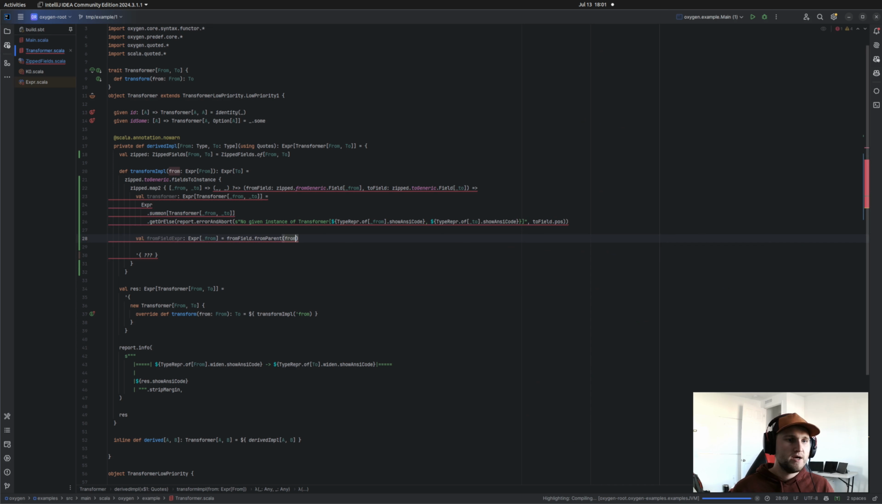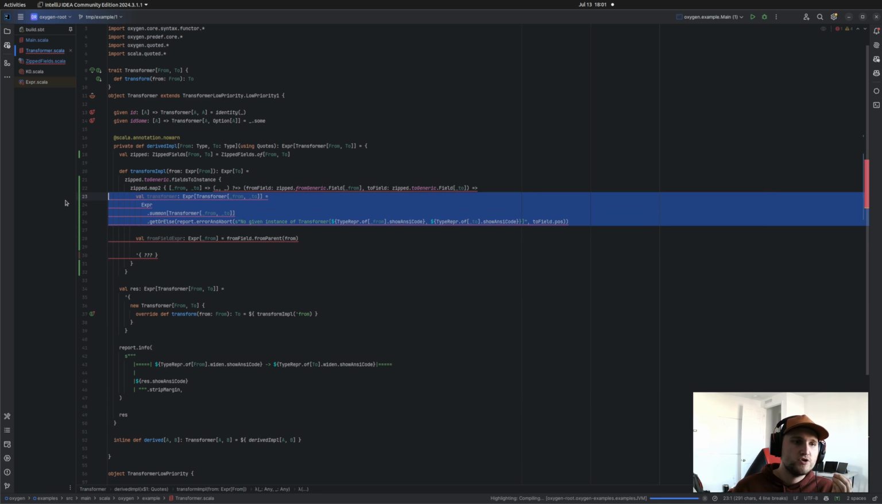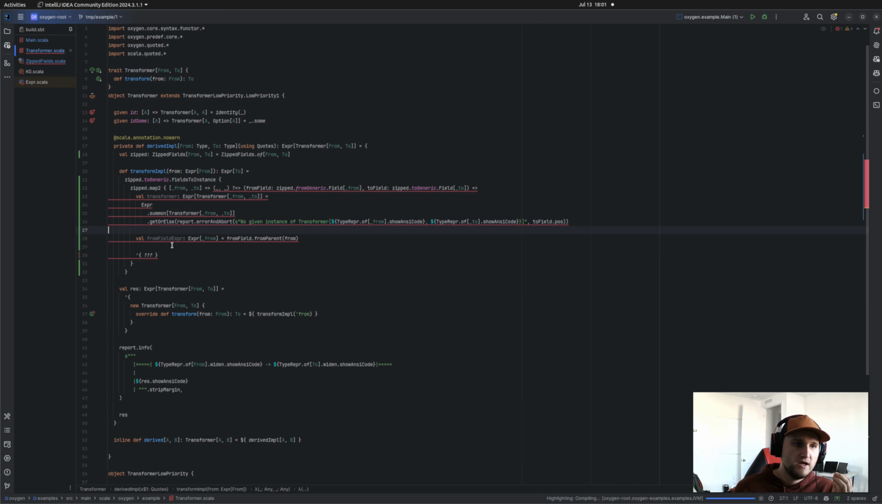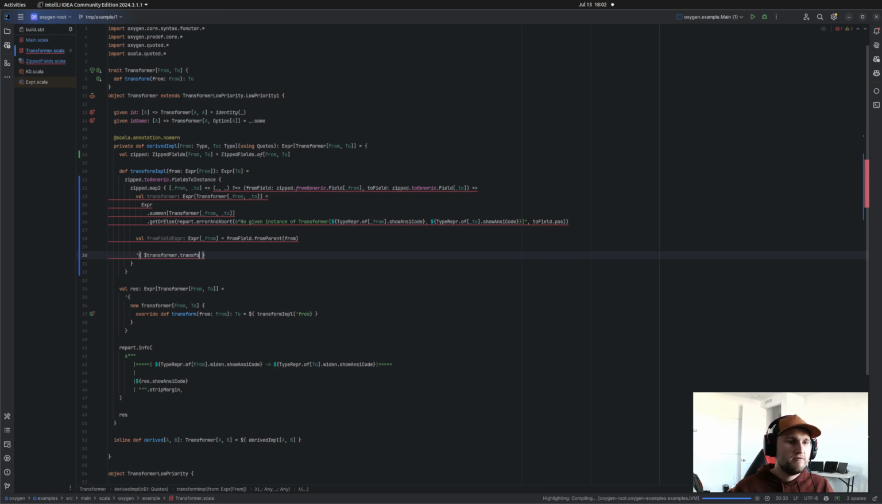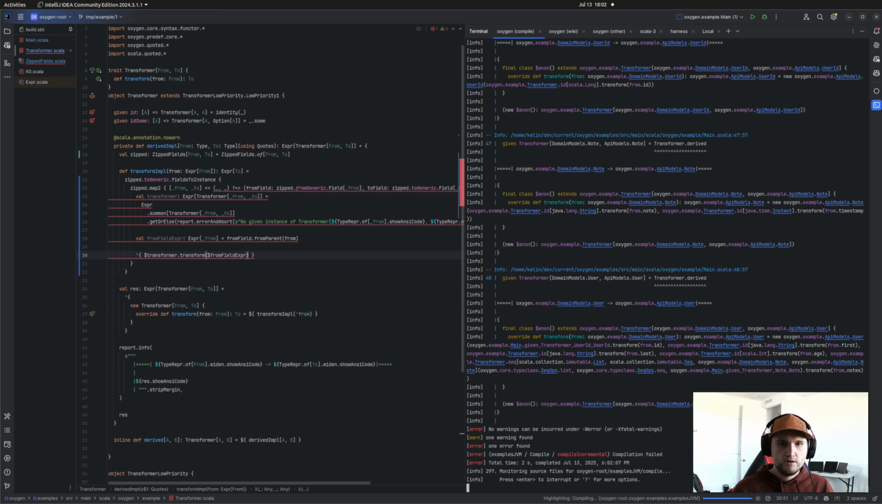Cool. So now we have the field, the specific field. We have the transformer for the specific field, and now we just need to call it. So transformer, we call that transform from field expression. Awesome. Is it really that easy?